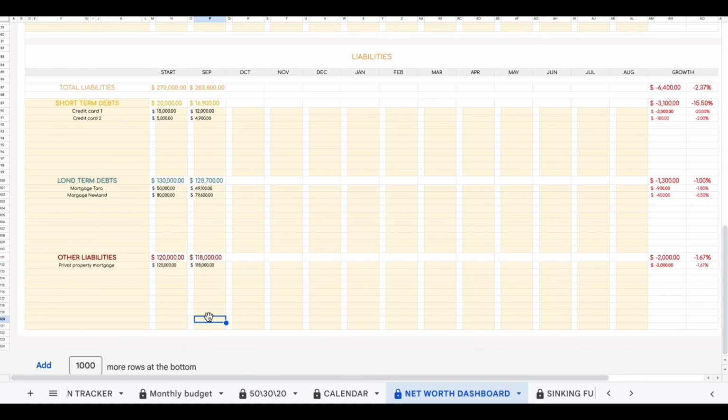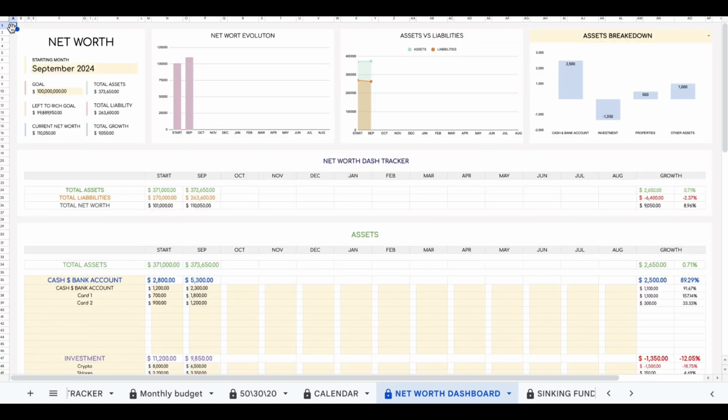Remember, do not change any colors on any of the sheets. Only enter information in the cells that are highlighted with the darker yellow color. For starters, we had $371,000 in assets and $270,000 in liabilities, which gives us a net worth of $101,000 at the beginning.